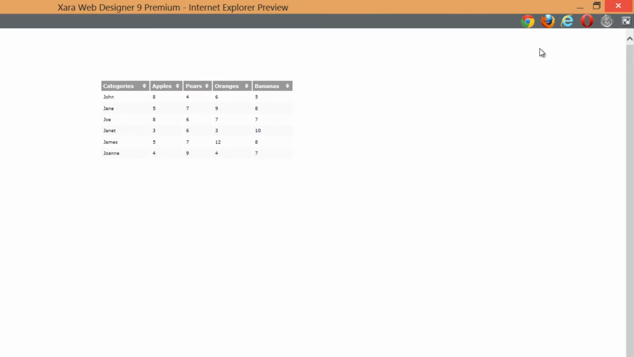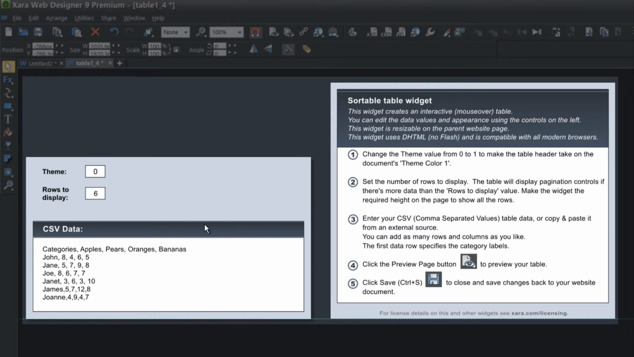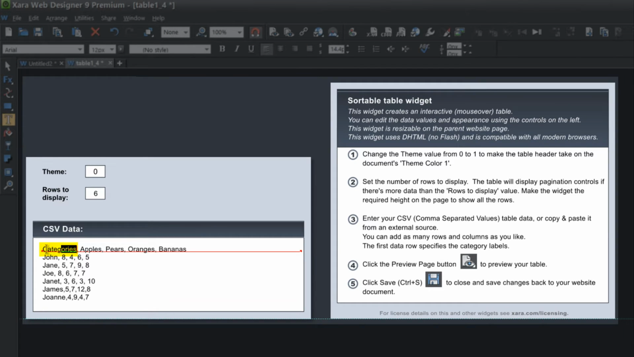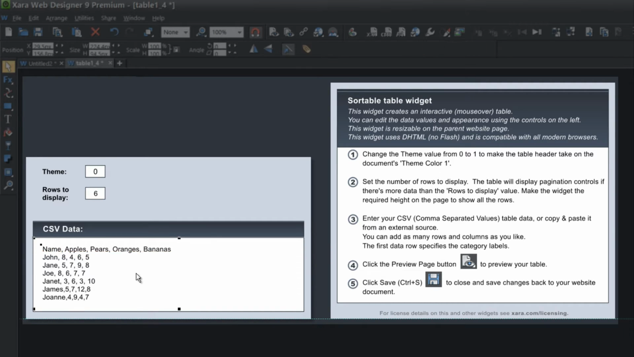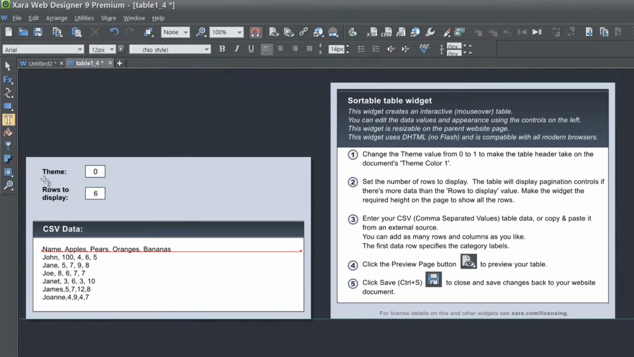So let's go back to our program here, and let's take a look at how to change this data. Maybe I wanted to change categories to a more relevant field. Maybe we should call it name, since it's dealing with names. We would name that name, and then that value would take that place. And if we wanted to change the numbers, we could put in 100 for John.